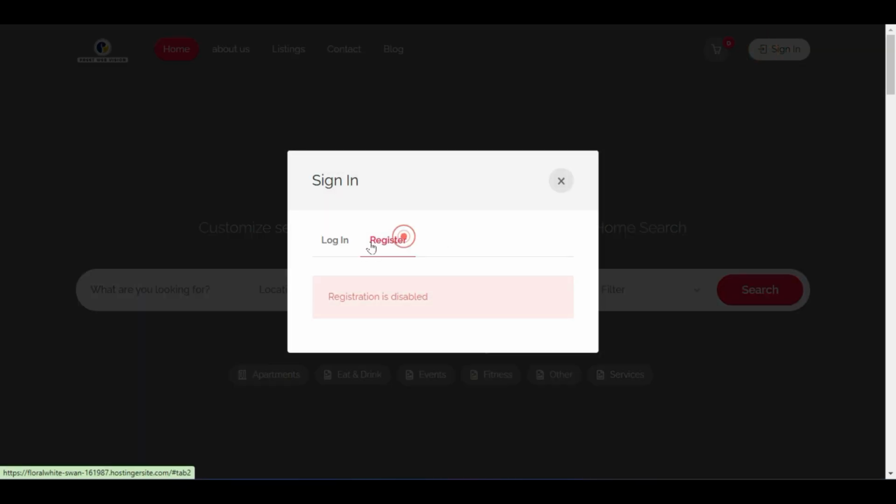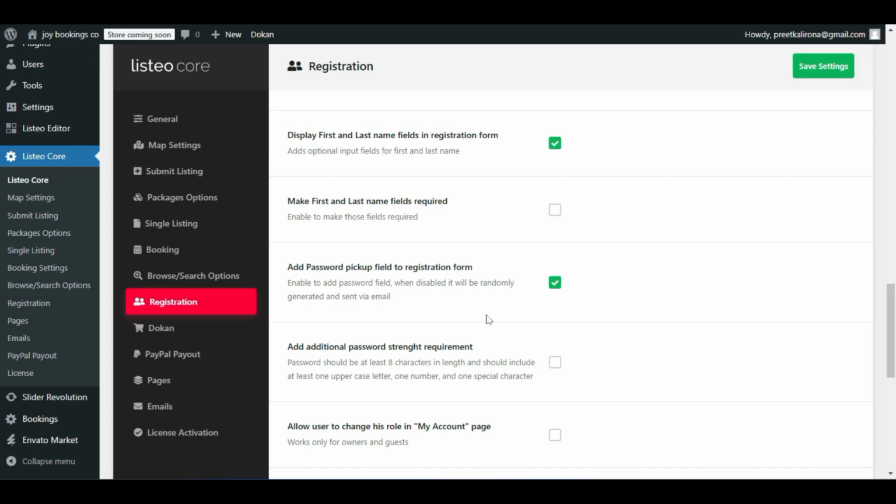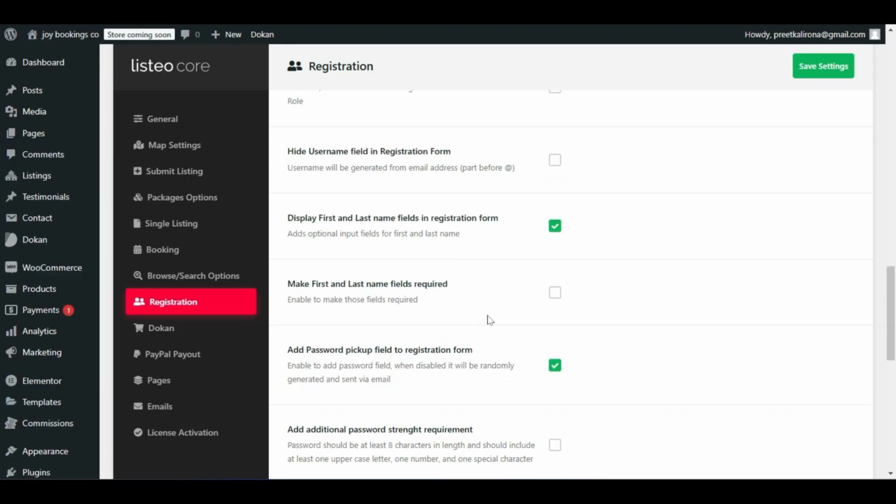But when they click on register, they will see either guest or owner. They will see two options, right? I need to log in again. Let me quick fix. Okay, so this is related to the registration form.